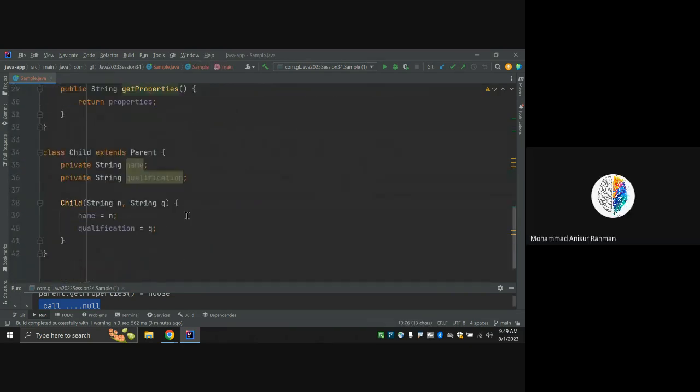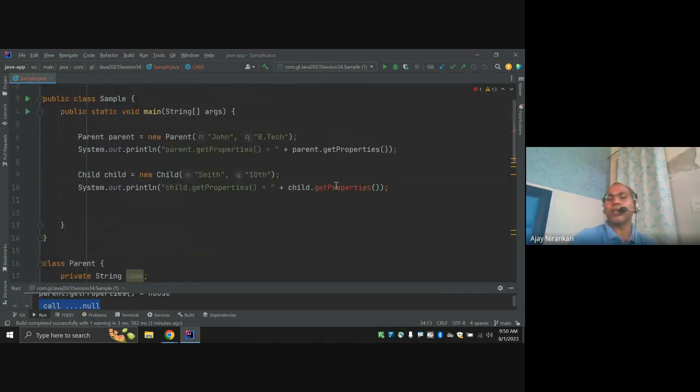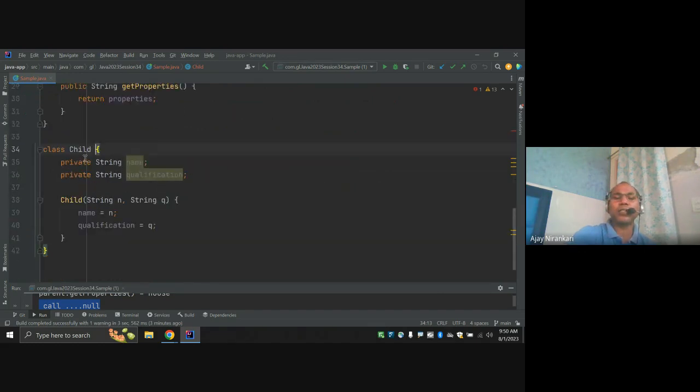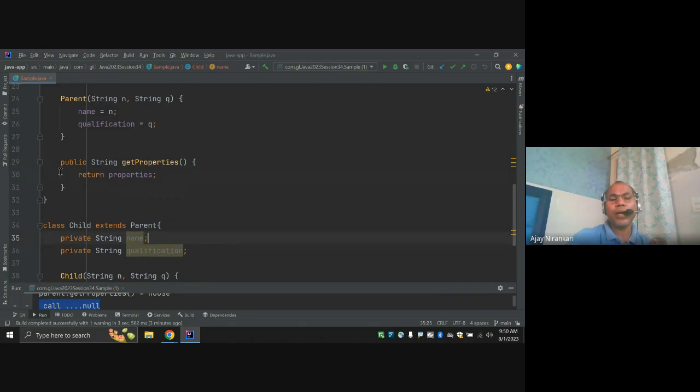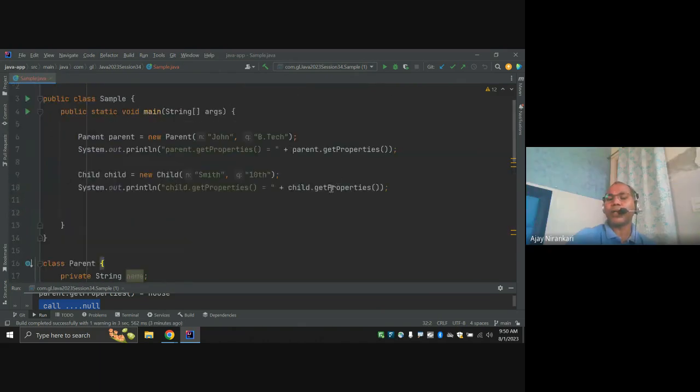Why? Because of this. If I disconnect this, there is no relationship. So notice here the compiler says getProperty is not a method, because this child class has no relationship with anyone. Whenever you say this, it means they are going to the parent class, and the parent class has this getProperty method, right? So this method can be accessible here.